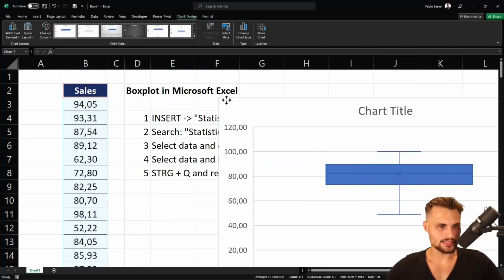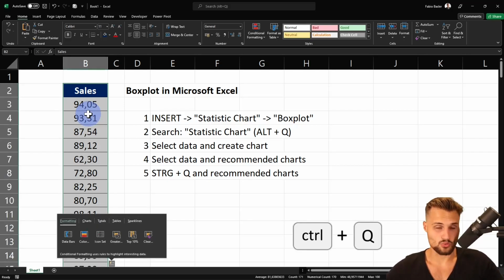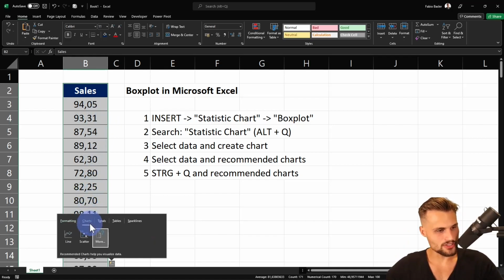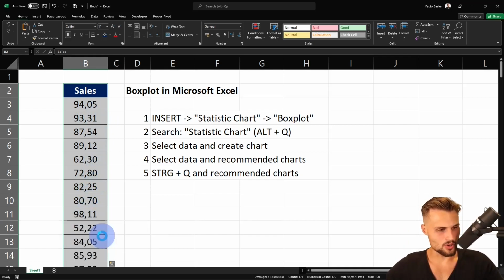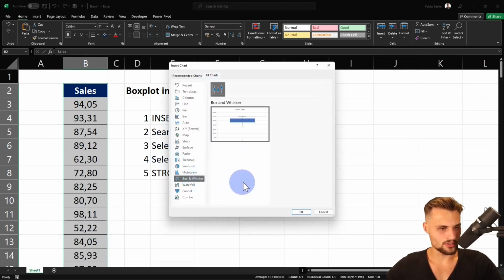Let's have a look at the last option, how you can easily create a box plot in Excel. This is also easy. Once you select everything, so your data series, then you can also press Control and Q. This is a really specific shortcut and helps a lot just to get much faster in Excel, because then you can easily go to charts, and then again also to more charts and recommended charts, where you can also select the box and whisker chart.